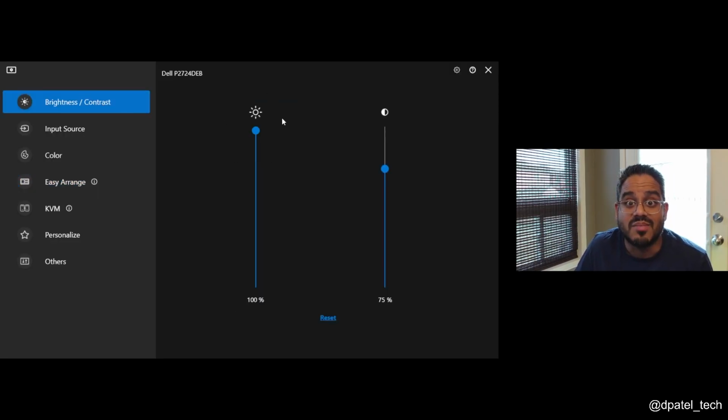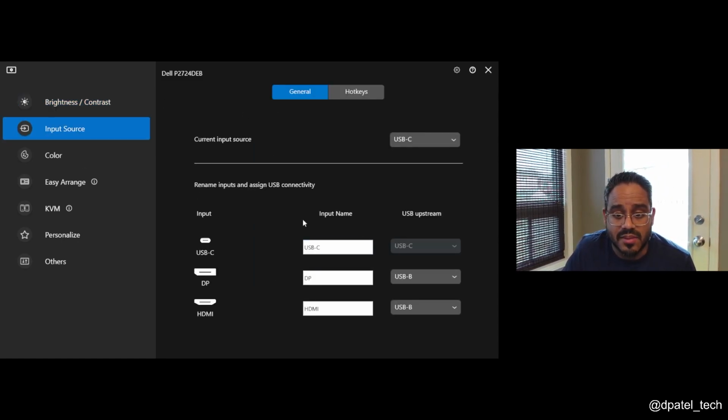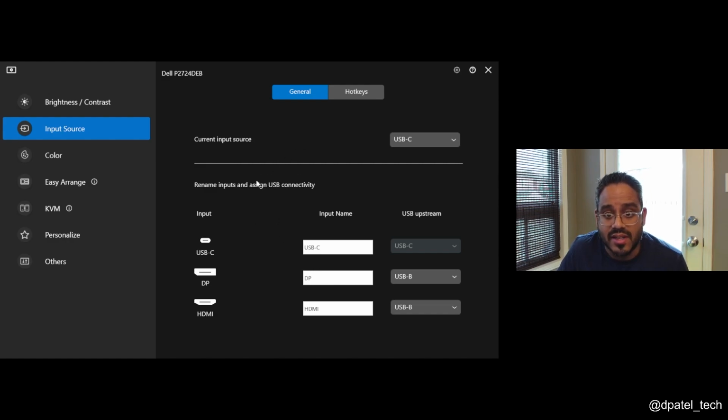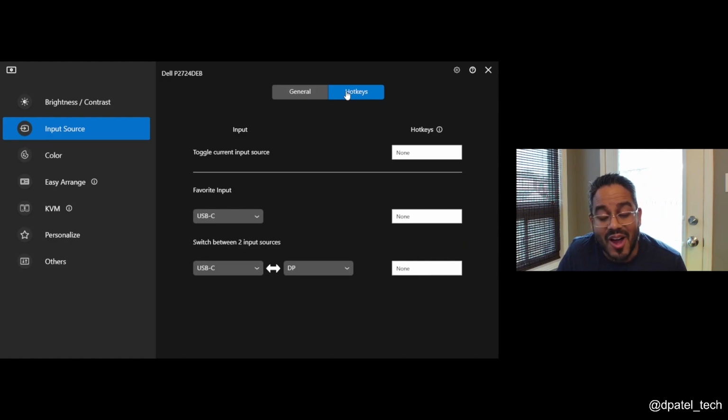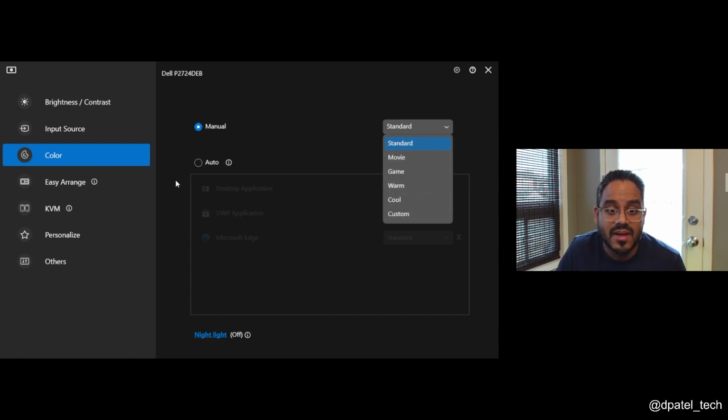So over here, we have Dell Display Manager installed on the host device. You see you're able to adjust brightness settings on the display itself, depending on what you want to have it toggled at. Contrast over here. From an input source perspective, you're able to see how things are connected, USB Type-C, DisplayPort, HDMI, configure hotkeys and things like that. From a color perspective, you can set different color modes, movie, game, warm, cool, custom. One of the cool things with the panel is it's filtering out that harmful blue light.